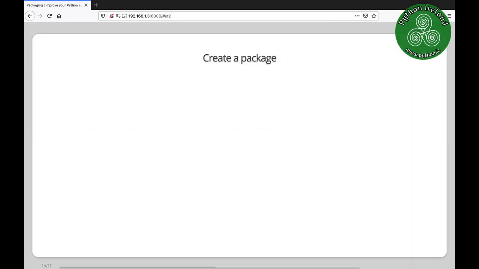Okay, so that was quite a lot of context and background, and now I'm going to go through what I hope is quite a simple example of creating a package.